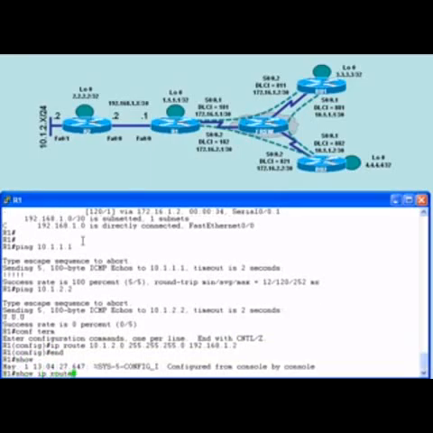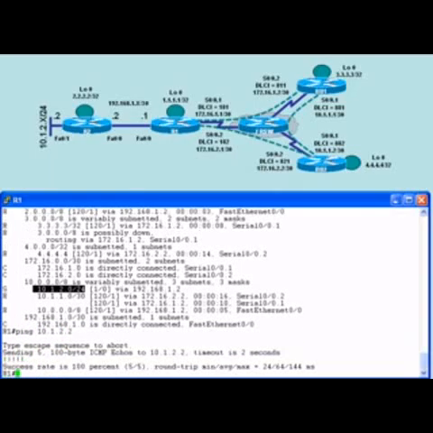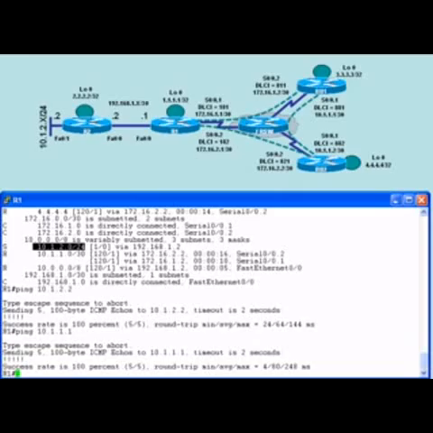Now let's take a look at our IP routing table. Show IP route now gives us specific route information for the 10.1.2.0 network. So let's once again try this. Let's try to ping 10.1.2.2. Success. Beautiful. Let's try to ping 10.1.1.1. That is successful as well.